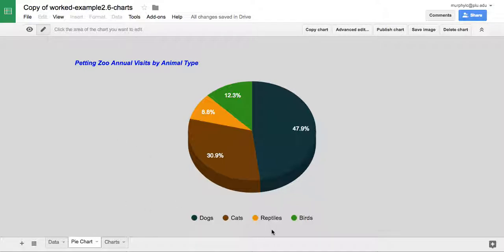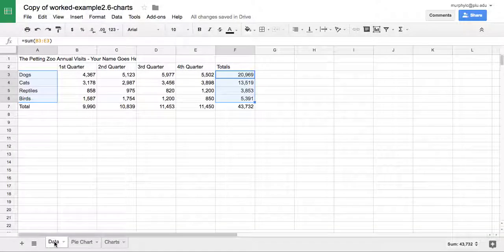If I wanted to print it, it would print on a single sheet of paper, and I could save an image of the chart, which I could then insert into a document later on, and so that is a little bit better than having it be in my data sheet if I want to be able to insert it or save it. So that's how you create a pie chart with non-contiguous cells in Google Sheets.